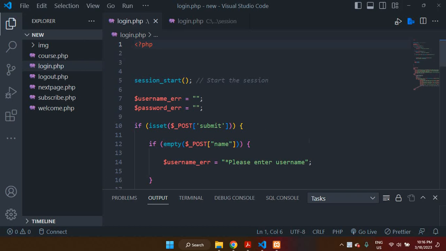Alright, so for this demo, I want to look at how we can create a login functionality in PHP where the username and the password is being stored in a database. Now I'm doing this from localhost on my personal computer. If you were putting this on an actual web server, then the same PHP code can be used.